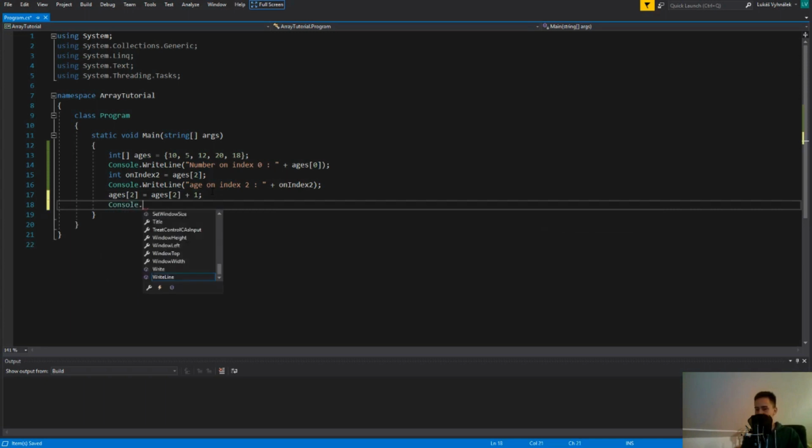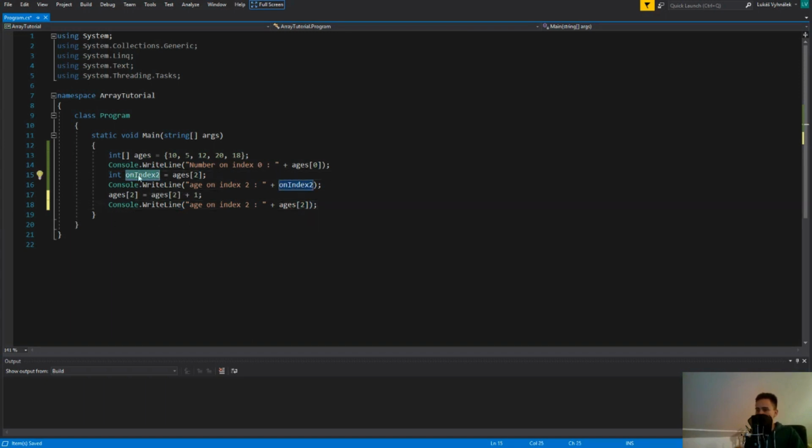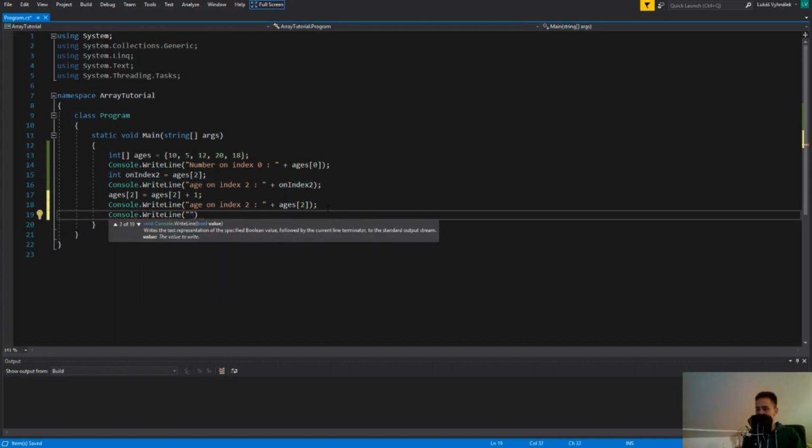But yeah, I will leave it up to you, so you figure it out. And let's also print it out. So Console.WriteLine, and let's say "age on index 2 is" the ages on index 2, like this, right? So then let's also figure out whether this variable is being changed, because in here we change the age on index 2, and in here we assign it, right? We set the value of this variable to the age on index 2, right? So will this variable change? I will leave it up to you to figure this out. I will not spoil anything for you, but yeah, so let's print it out. So let's say "onIndex2 will be equal to" the onIndex2 variable, right? Cool, and end the line using a semicolon.